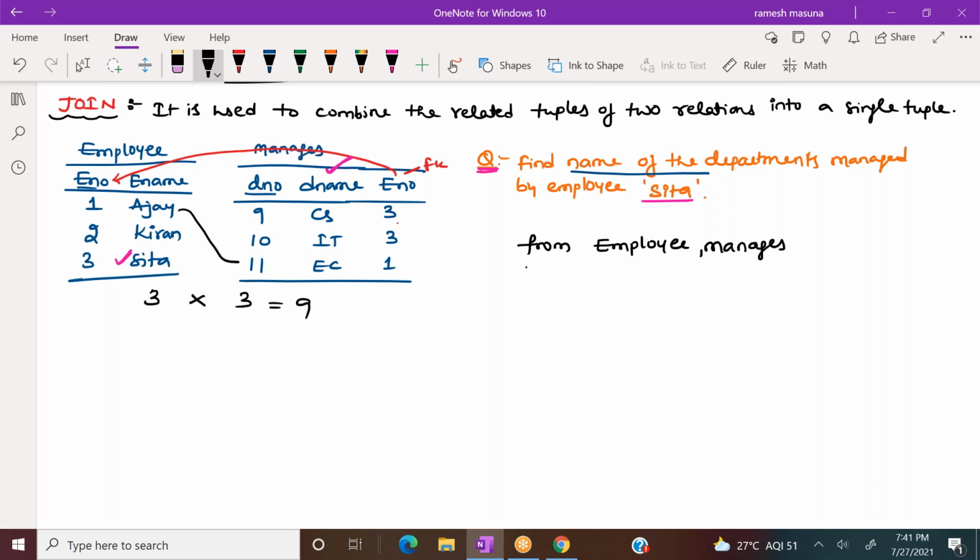One is going to match with this record. Why? Because this department number is managed by employee 1. And 2 does not have any matches, and 3 is matching with this record as well as this record. Because employee 3 Sita is managing CS and IT departments.